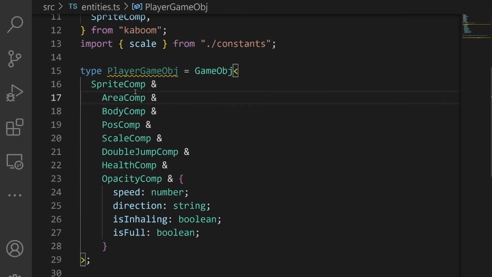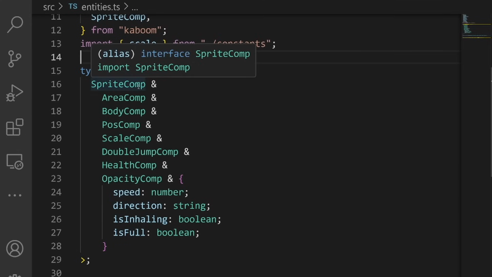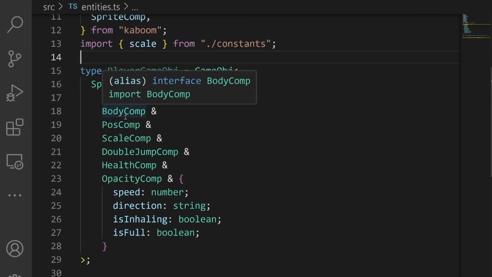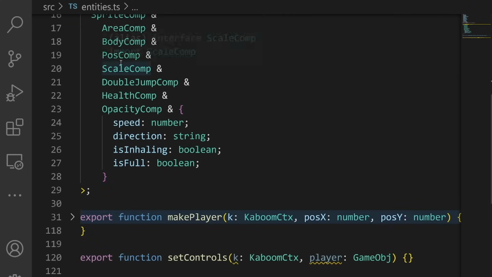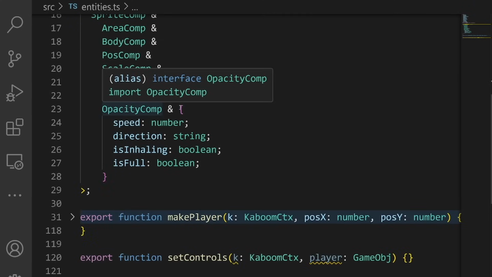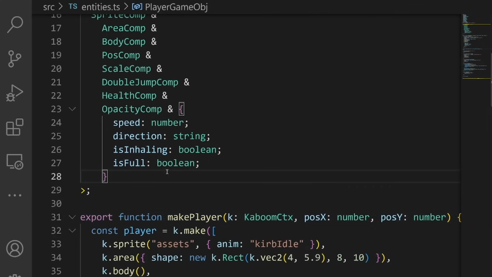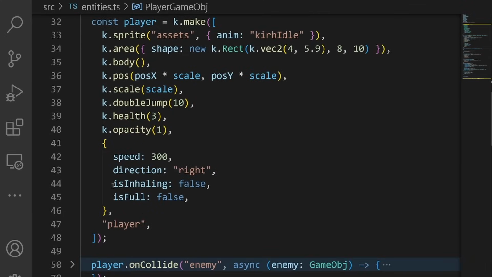All right, so to explain. The player game object is a type that is a game object that has the sprite component, the area component, the body component, the position component, the scale component, the double jump component, the health component, and the opacity component, and it has the following properties: the speed, the direction, is inhaling, and is full booleans. And in make player, you can see that those were the properties here.